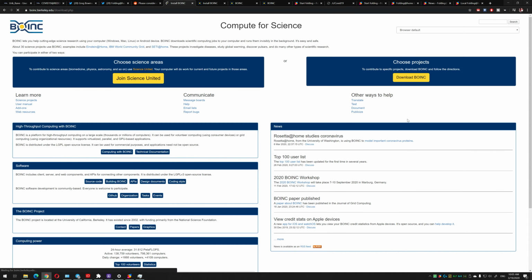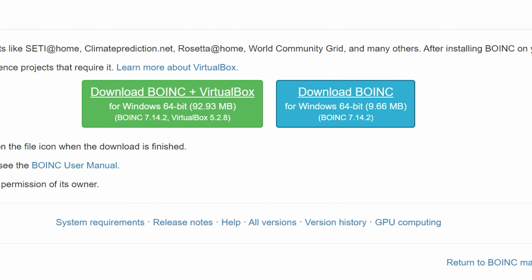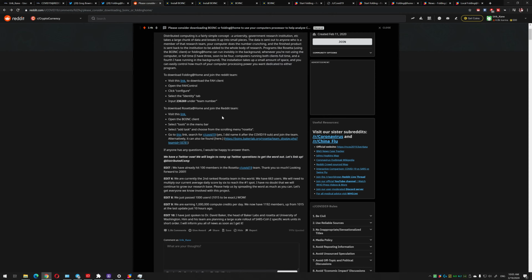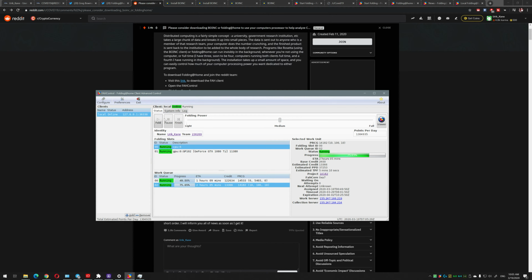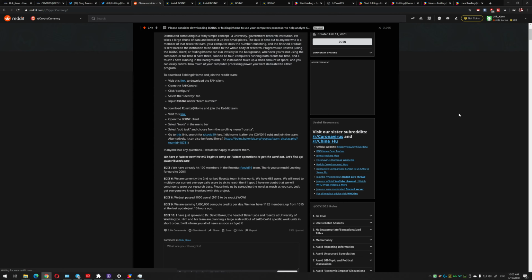Press on download BOINC and then download the BOINC Windows version. Once you've downloaded it, now let me pause Folding at Home for a second.